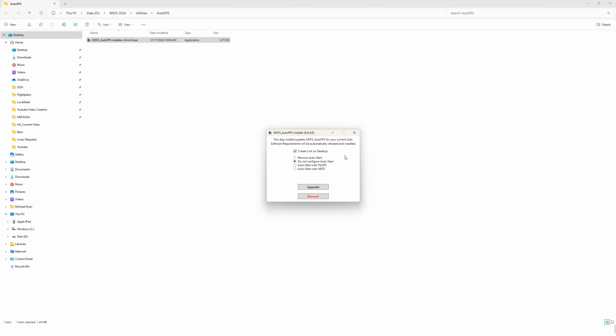The answer to that question is yes. The first option is remove auto start. You do not want to do that. The second option is what you want. Do not configure auto start because I want to be able to decide myself whether I'm going to run AutoFPS or not.